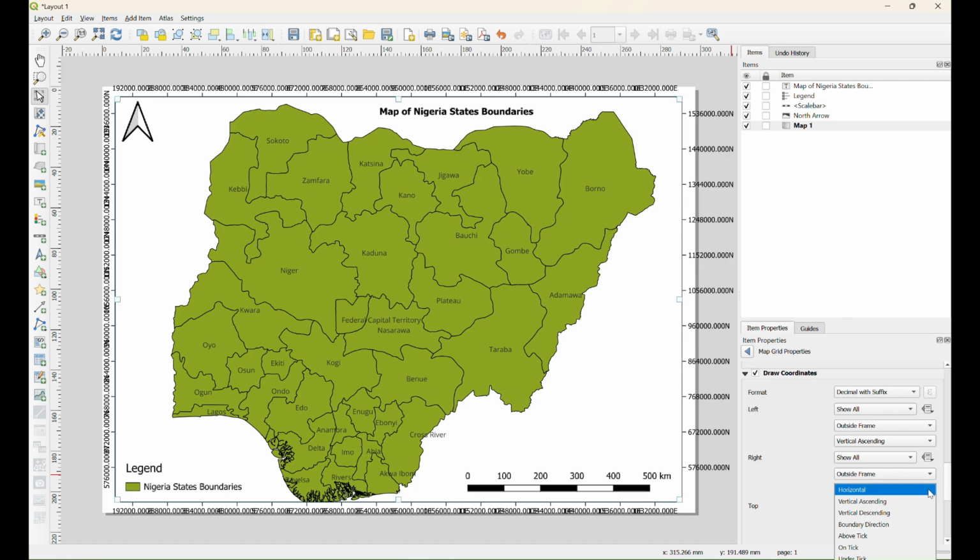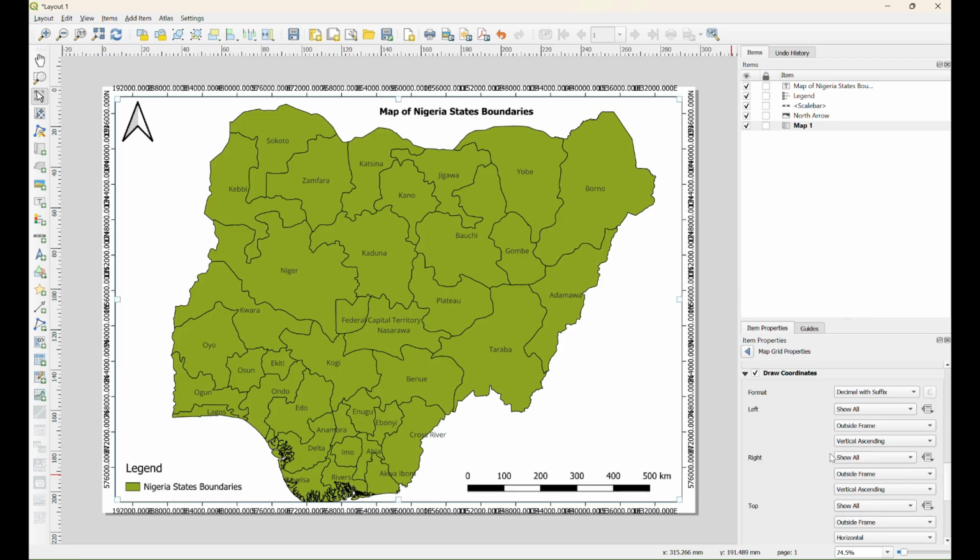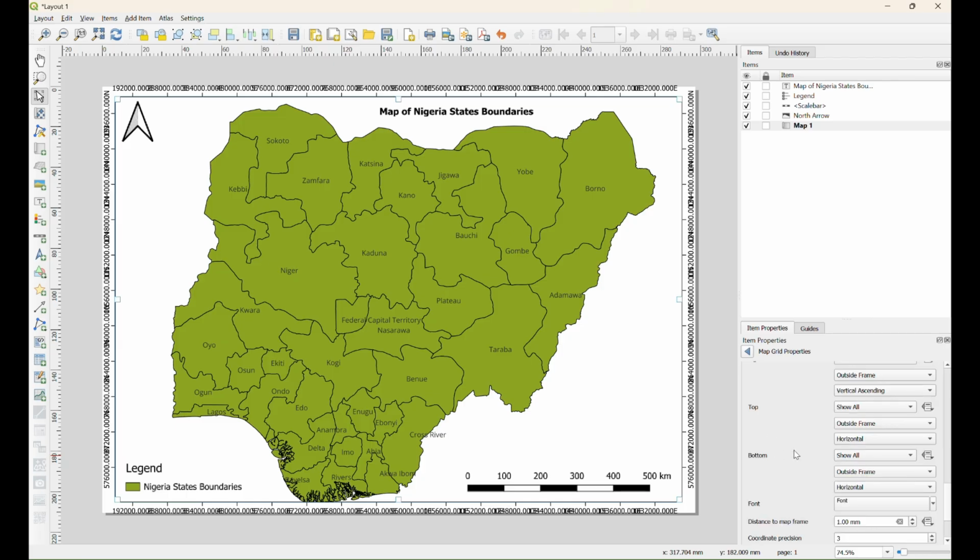We change this, and we also do the same on the right hand side. So on the left, the format after changing to decimal degrees, you change it from horizontal to vertical, ascending or descending based on your choice. On the right too, you change from horizontal to vertical, ascending or descending. You leave the top and bottom.